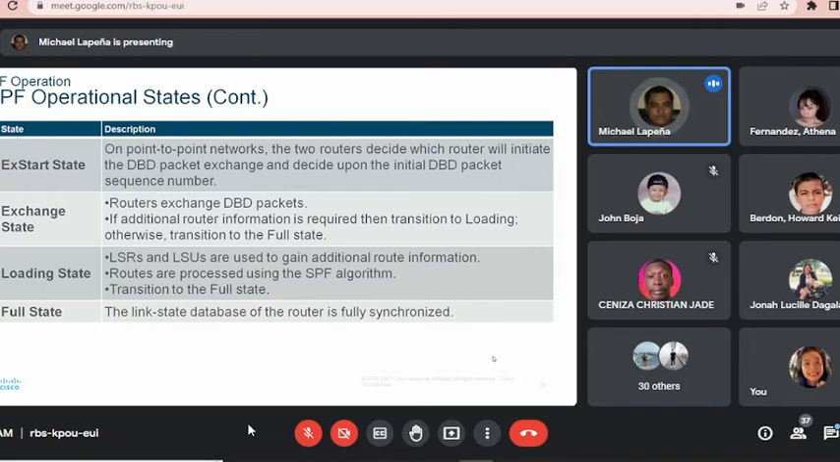In the start state, if it is a point-to-point network, the two routers decide which router will initiate the DBD packet exchange, and decide upon the initial DBD packet sequence number. Exchange state: routers exchange DBD packets. If additional router information is required, then transition to loading. Otherwise, transition to the full state.